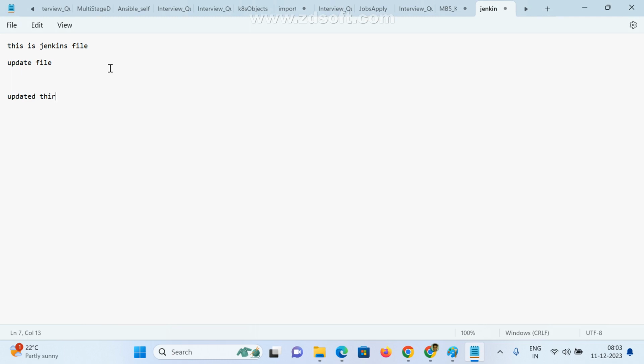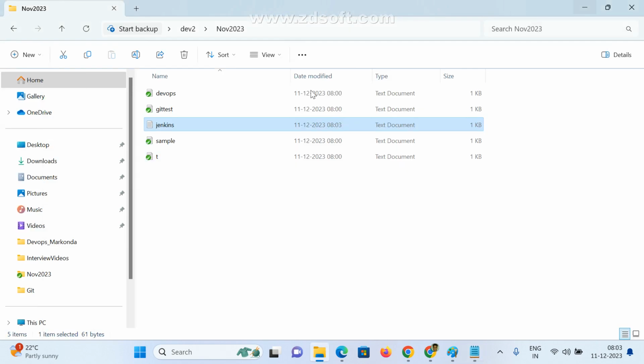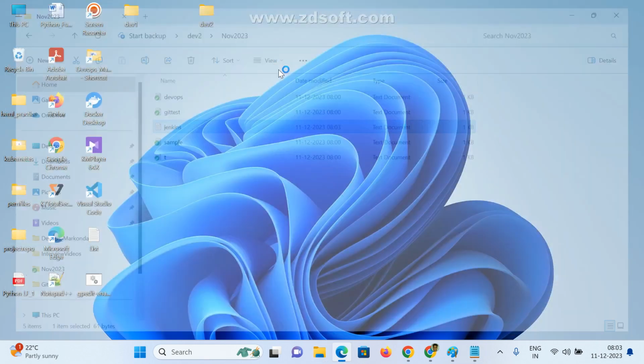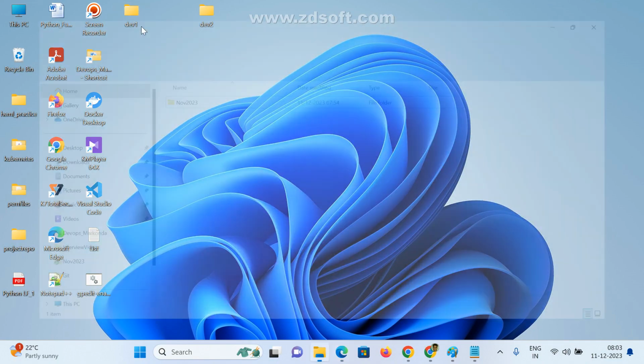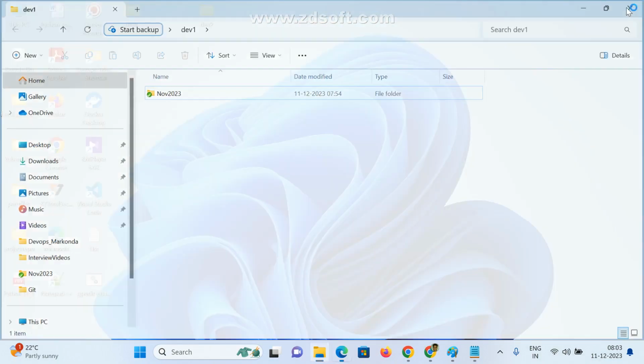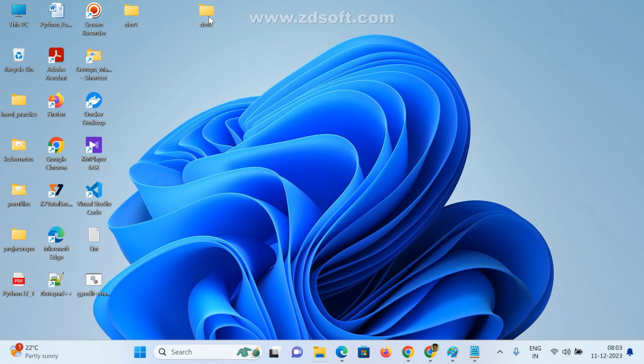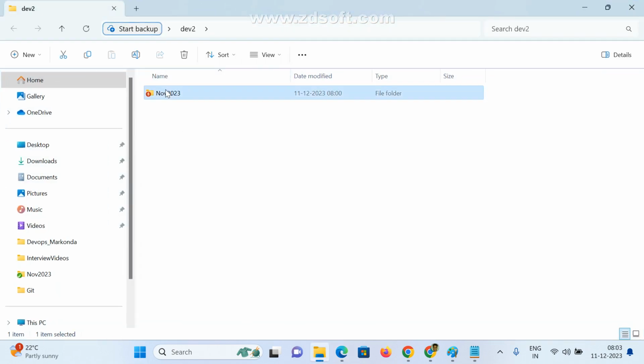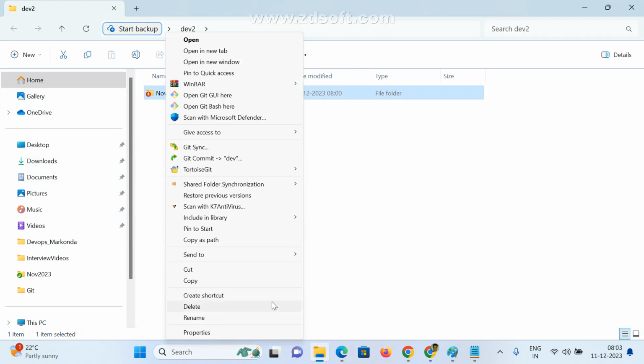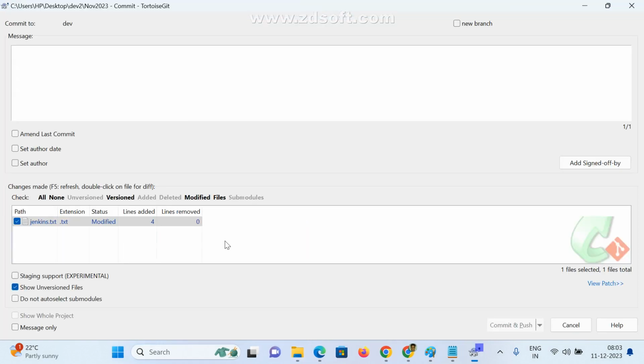Third. Okay, third. Control S, save. Now where am I? Developer 2 or developer 1? Developer 1 pushed the code, everything done. Now, on the same file without taking an update, I am also trying to push it. Now see here. Go to commit and select this file. I am going to commit and push.